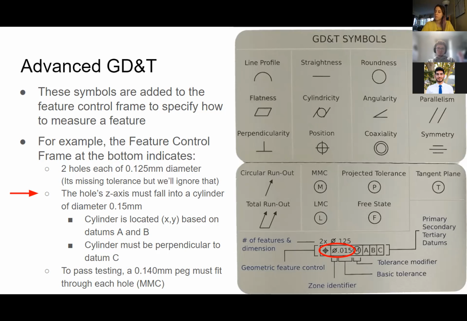Then the next one, A and B, those first two tell us that we want the XY position of our holes to be taken with respect to our A and B datums, which are quite literally just a marking on the diagram that says, this is datum A, this is datum B. When you measure it, you measure with respect to that. The last one, which is optional, is C. This tells us that there's a third datum that we're taking our measurement with respect to.